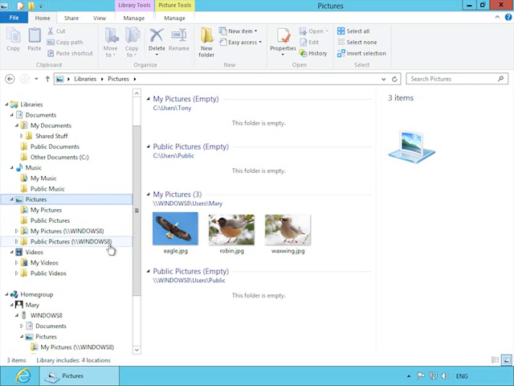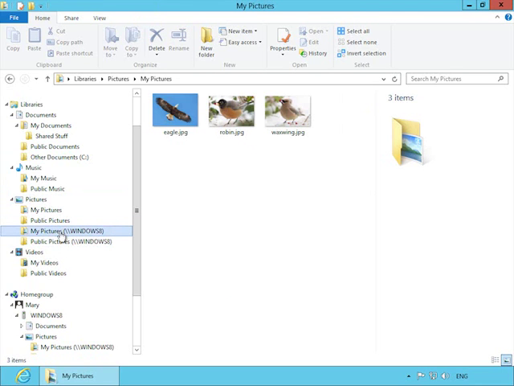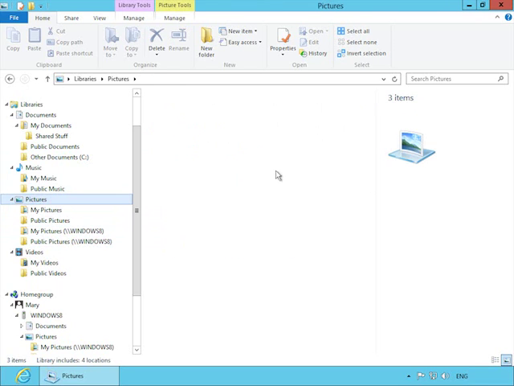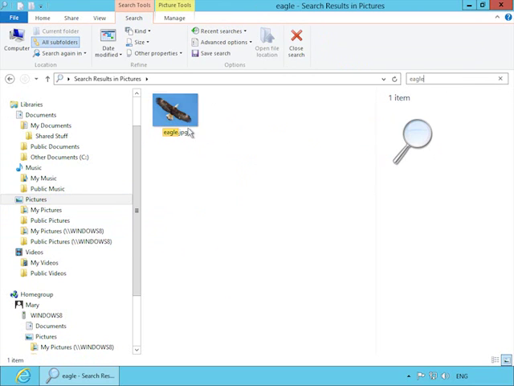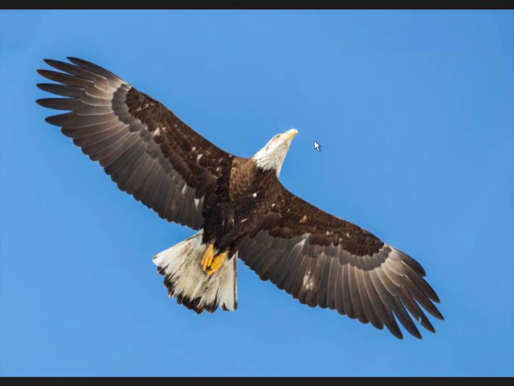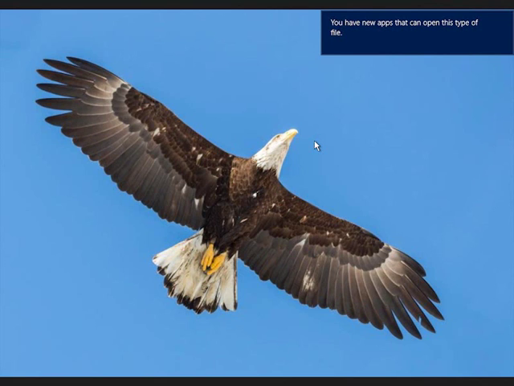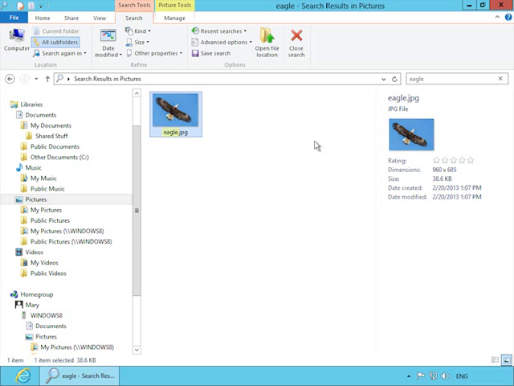And voila, I can see the two folders on Mary's computer here. They're now part of my library. So now it's more accessible to me. If I want to search for an eagle here, there it is. It pops up automatically, even though it's on a different computer, even though it's in a different location. I'll jump back to the desktop.